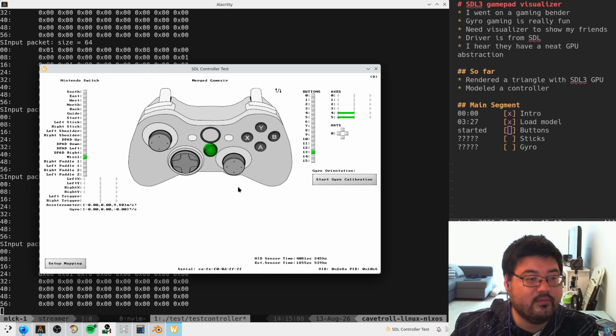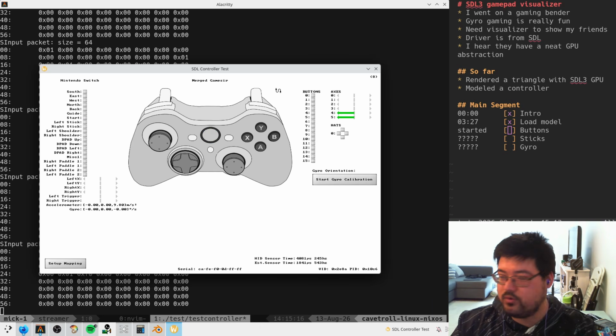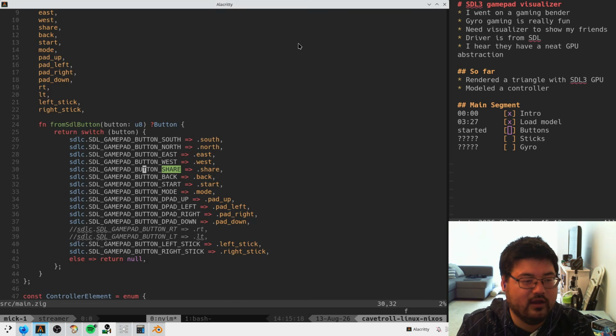Share. They call it MISC1. MISC1 is their share button, I guess. And then what is this called? Guide. They call it Guide and MISC1. Okay, and then, Guide? There we go. Hell yeah.